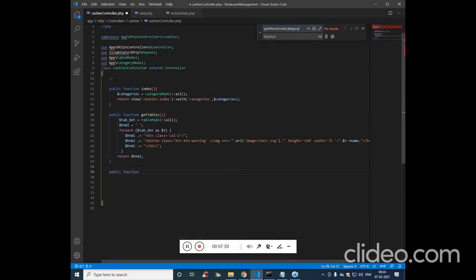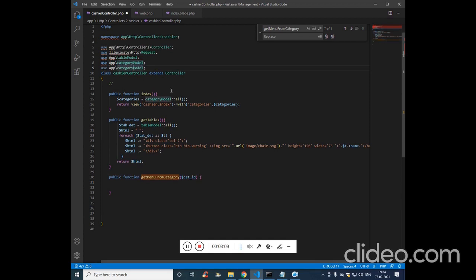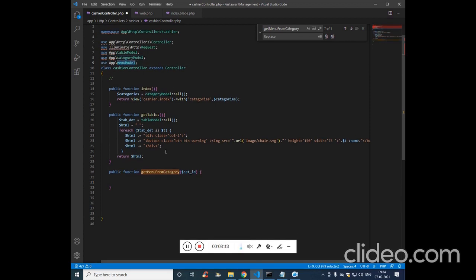public function name, and then we'll have the cat ID, $cat_ID, and now if you see, we have the category ID, and use a model, menu model, and we have to use the where clause, menu model where the category ID, the table column name, then we have to pass this ID.